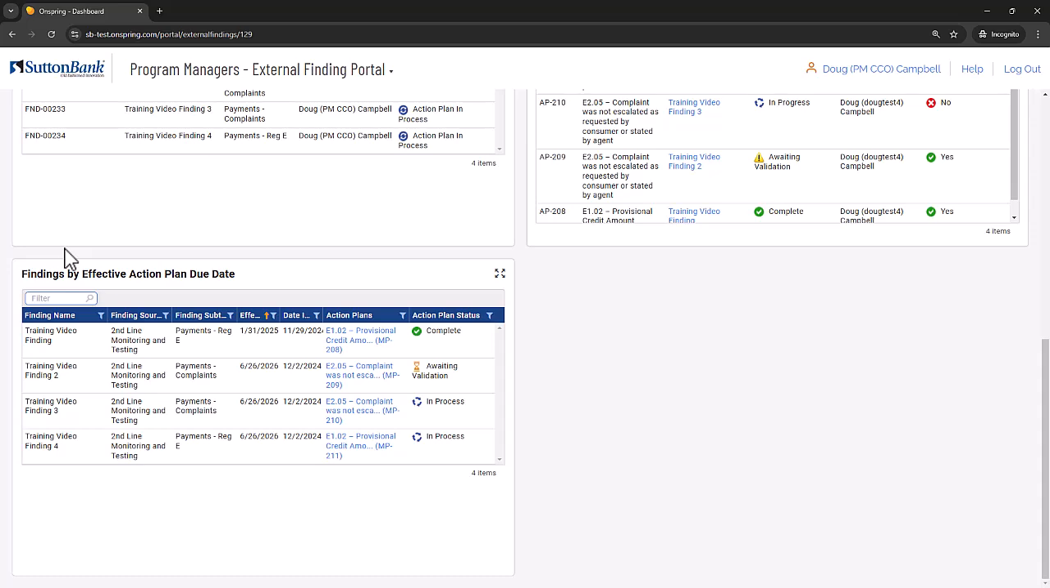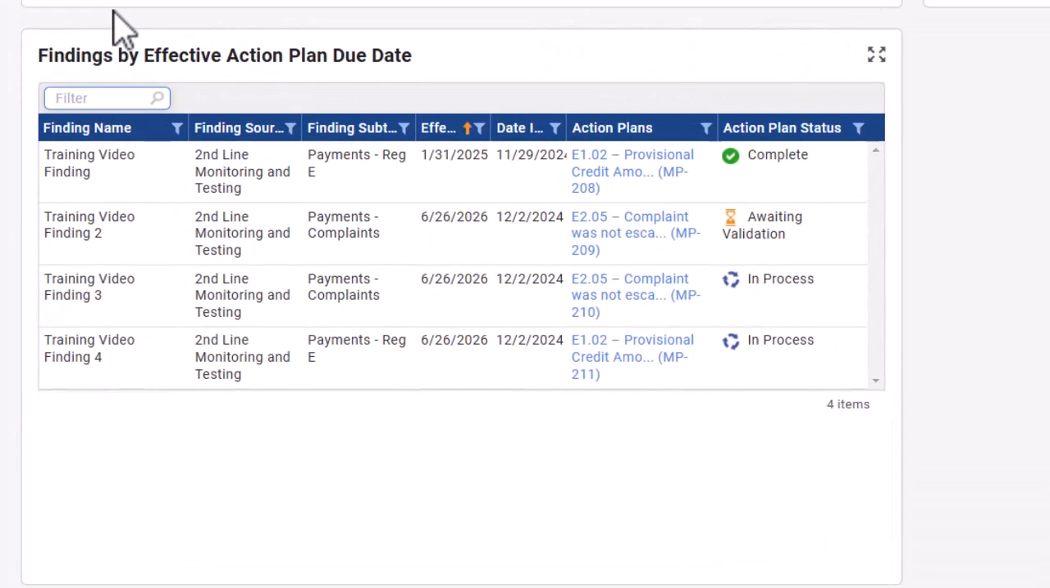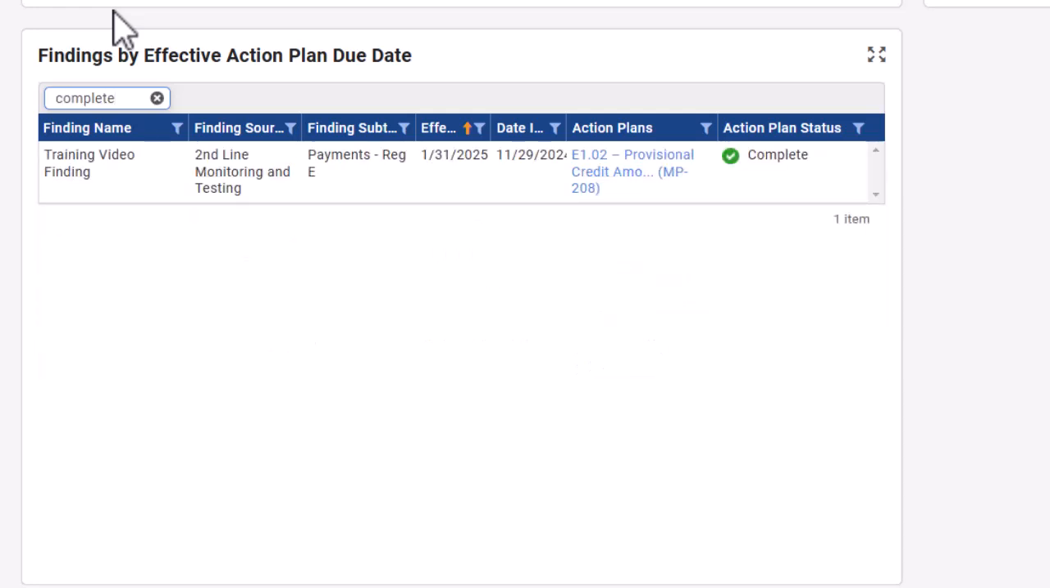To search, we can use the Type Ahead functionality in the filter box to filter records based on the text, such as complete, to find completed findings. This is the fastest method with the least clicks, but it could return more results.